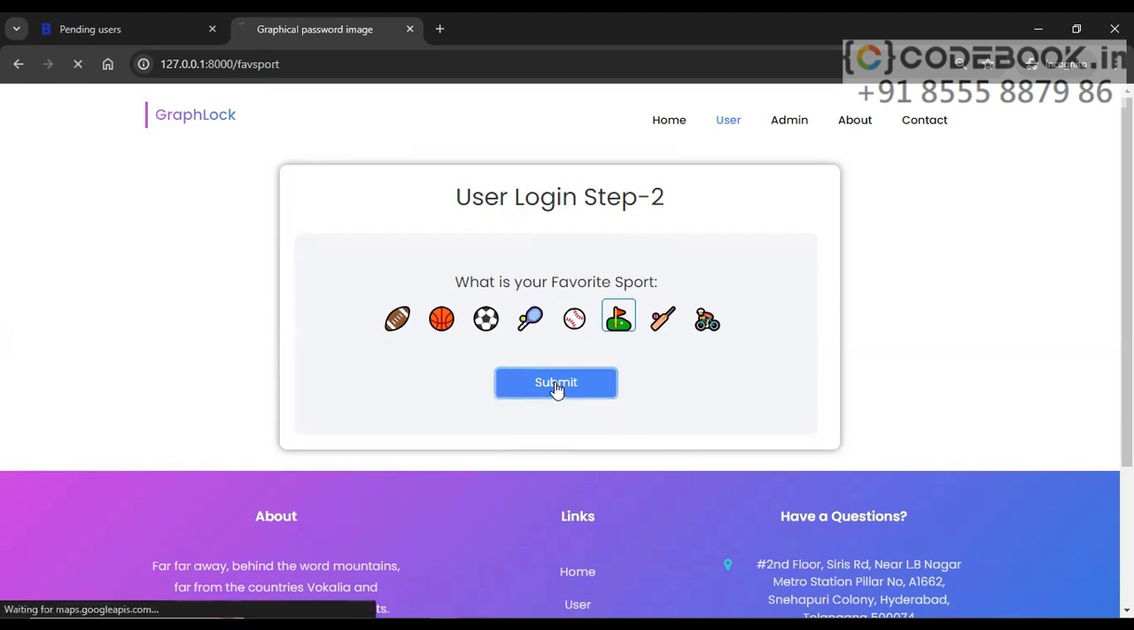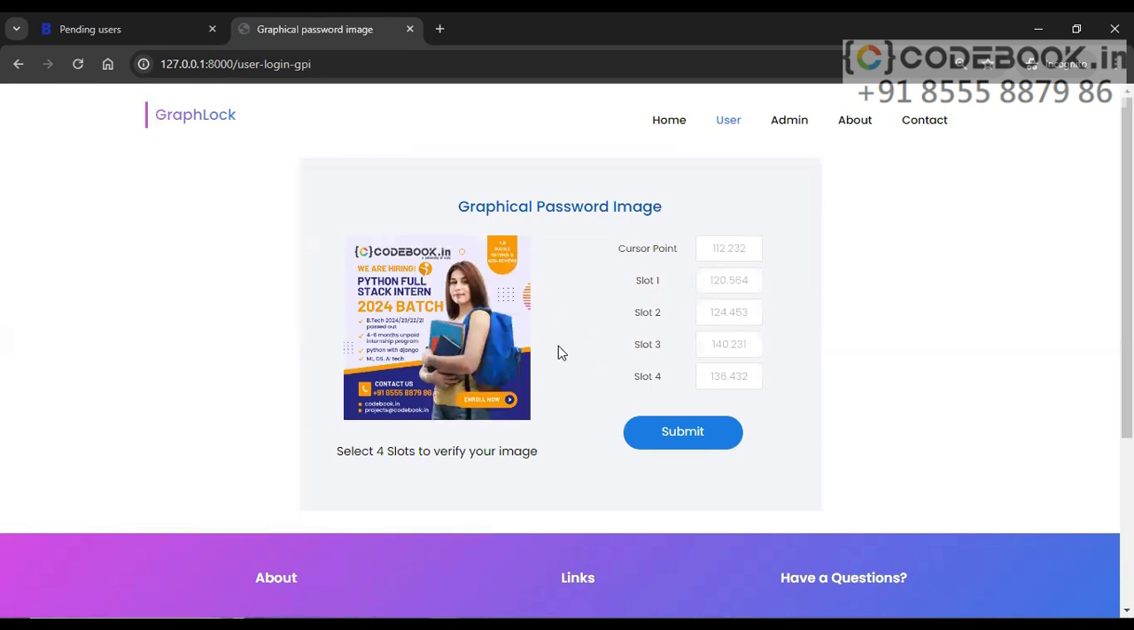And the third and the most important is the graphical password. And here no one will remember exactly what pixel they have selected, because it's about pixels here. But don't worry, our algorithm will automatically detect some boundaries surrounding pixels. If it comes under the boundaries, then it will validate it. Otherwise, it will say invalid.